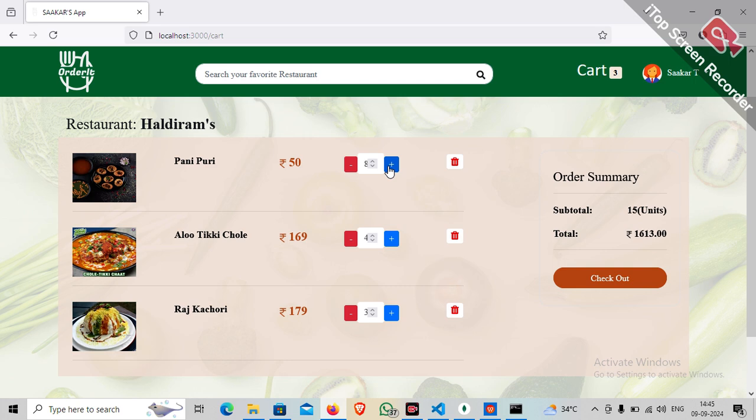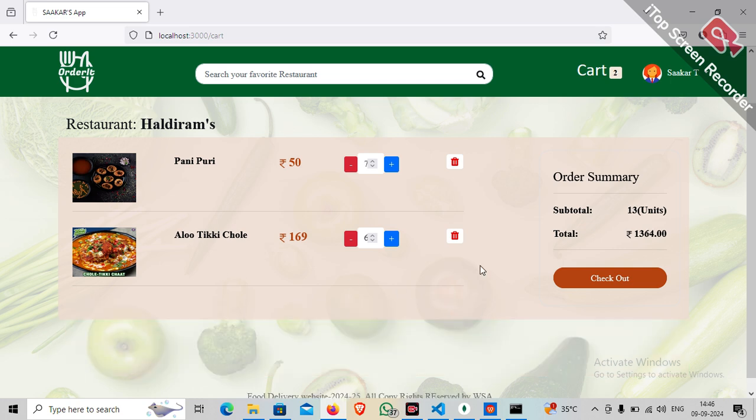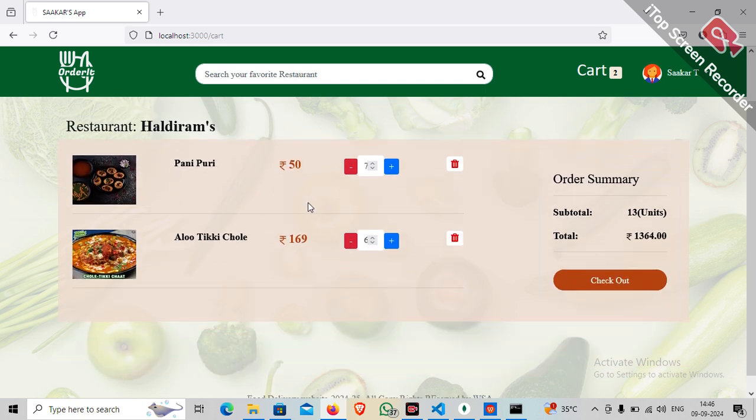If I want to increase, I can also increase. Since I'm increasing the pani puri, you can also see the subtotal is increasing as well as the amount. If I want to remove, I can reduce it again like this. It also happens with this aloo tikki. If I want to delete any of them, say I'm going to delete this Raj Kachori, I just click this delete section and the whole section of that Raj Kachori is deleted.